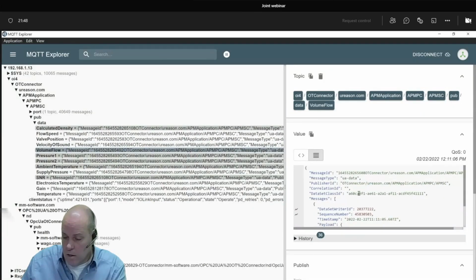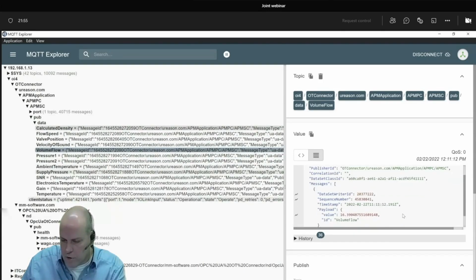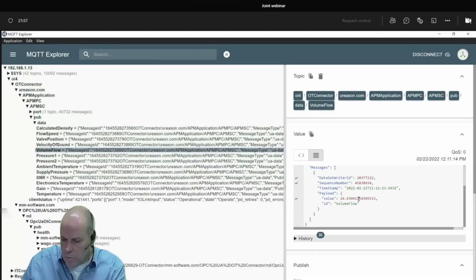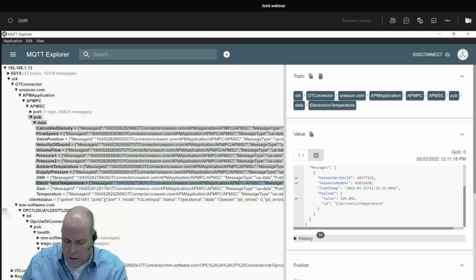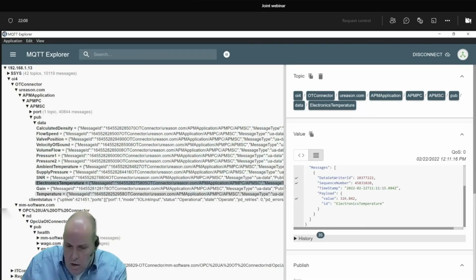We can see, and hopefully you can see this as well, a continuous update at quite a rapid rate of the volume flow. The payload is a volume flow, indicating that it's varying over time, but also the signal to noise ratio, the electronics temperature of the actual control valve, and many, many more properties. All this data is actually being communicated.